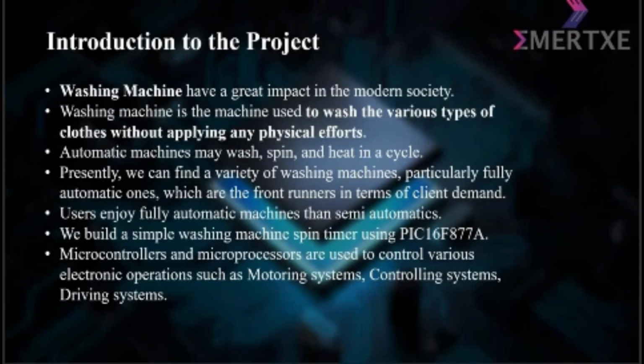Presently, we can find a variety of washing machines, particularly fully automatic ones, which are front runners in terms of client demand. Users enjoy the fully automatic machines more than semi-automatics. We built a simple washing machine spin timer using PIC16F877A. Microcontrollers and microprocessors are used to control various electronic operations such as motoring systems, controlling systems, and driving systems.